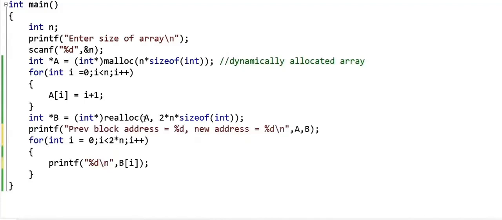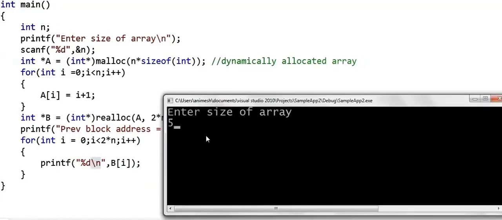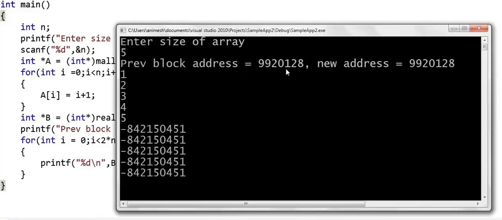I'll print the previous block address stored in A and the new address stored in B, and I'll also print all the 2n elements in B now. And I'll print each element in the array B in one single line. Let's say size of the array is 5 again. Okay, so the previous block address is 9920128, and if you see, the new address is also the same, so it was possible to extend the previous block only. And in B, the first 5 elements are from A and the rest 5 elements are garbage values.